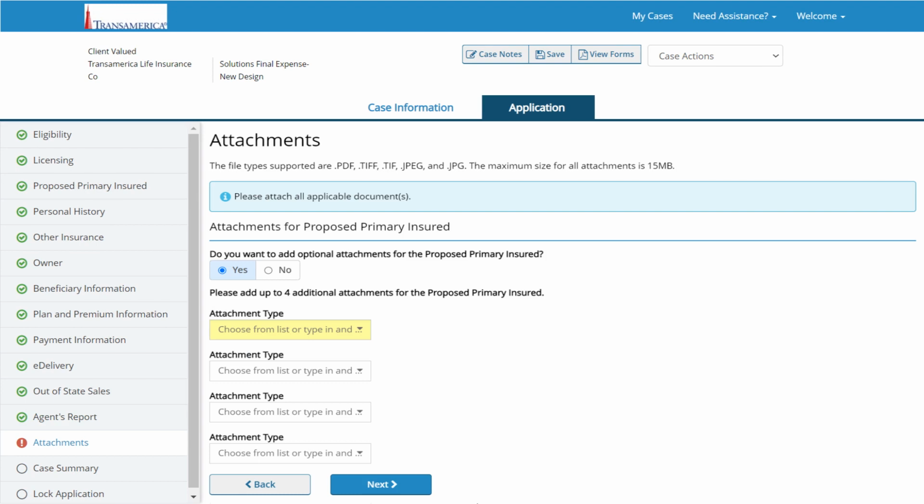Depending on the information provided in previous sections of the application, you may need to attach supporting documentation to the application. You can upload up to 4 files with this application, but the combined total of all files attached must be smaller than 15 megabytes.